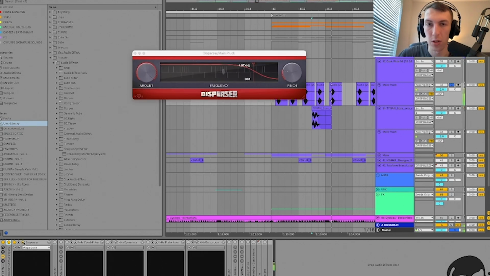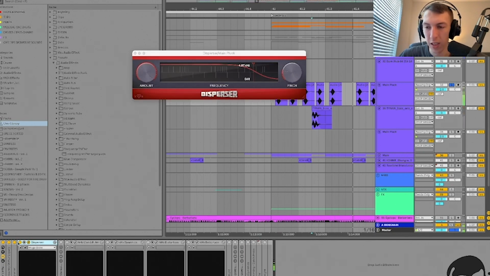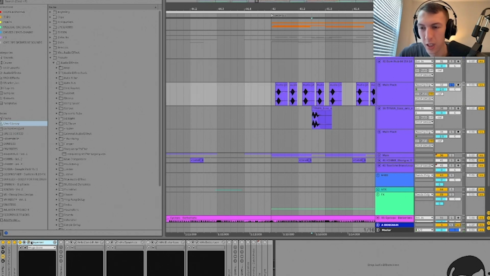Next, I added Disperser, just to kind of soften the attack a little bit. It's got this higher frequency. Another one, again, just duplicated, just so the attack is a little smoother. So without both of these, it's a little more percussive, and then with it, the attack is a little smoother coming in.